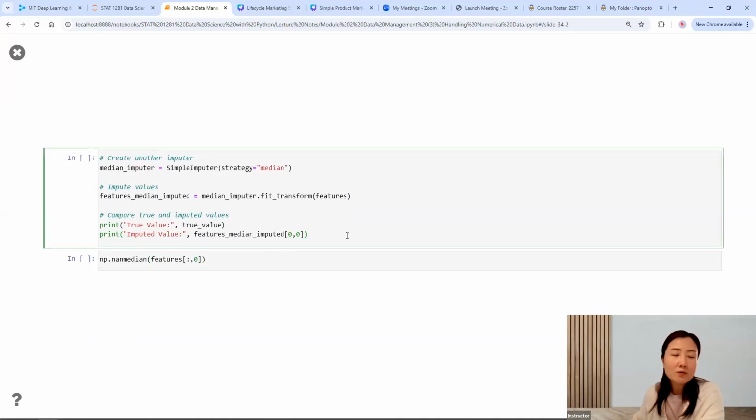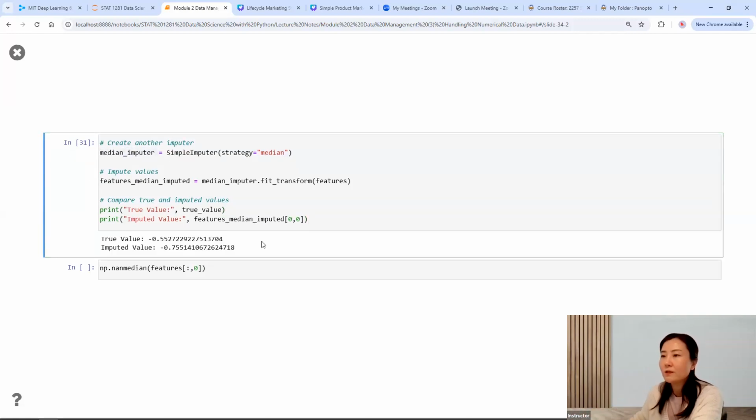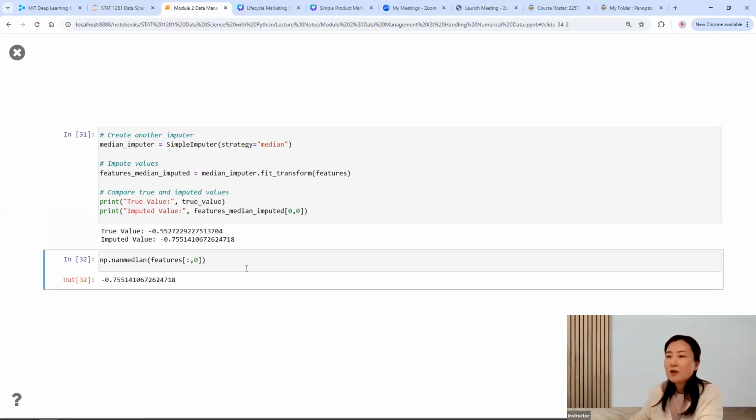If you think the data is skewed, you can choose to use other strategies. For example, you can use median. If the data is skewed, then median is a better measure of center. And then we can create a new imputer and fit transform, do the imputation. And apparently for our toy data set, the performance of the median imputer is worse than the mean imputer. Again, it's because the data is very normal. And we can check the median of the non-missing values, exactly the same as the one that we used to impute the value.